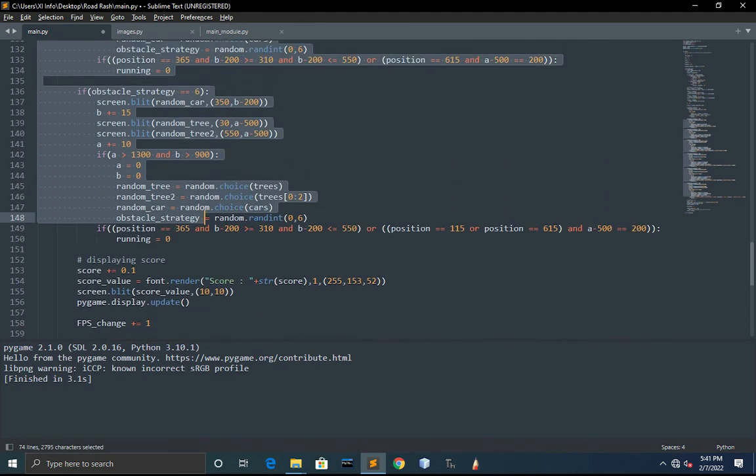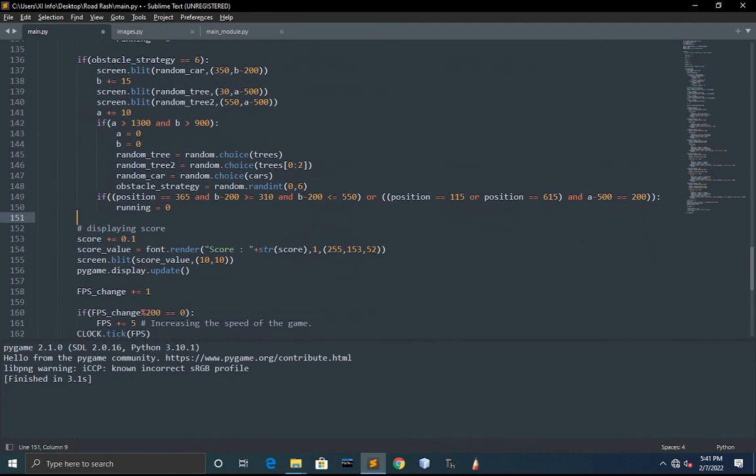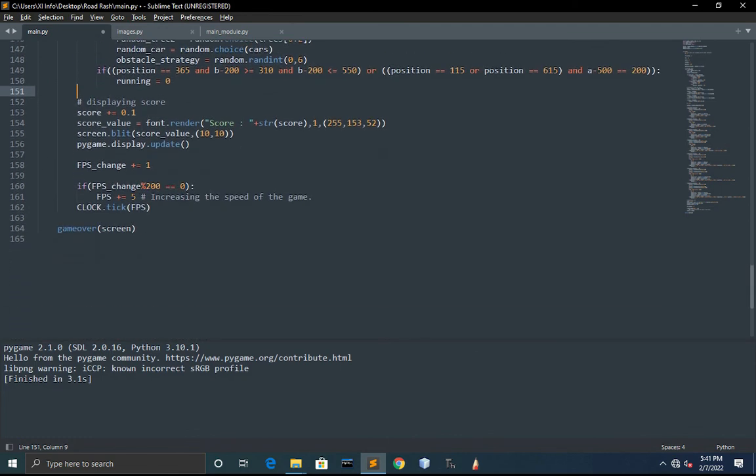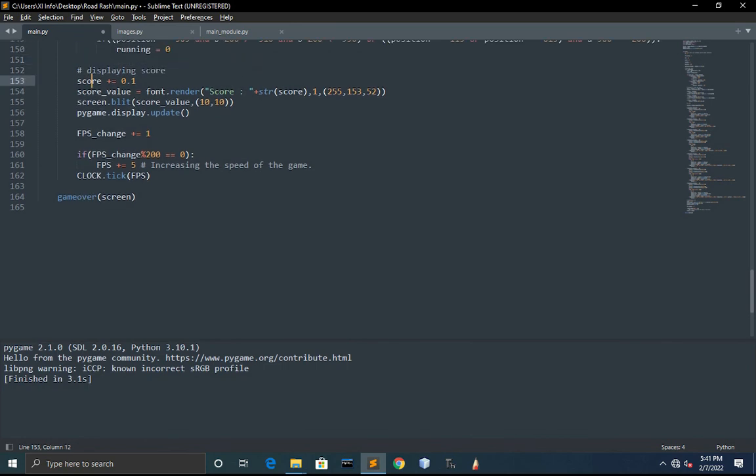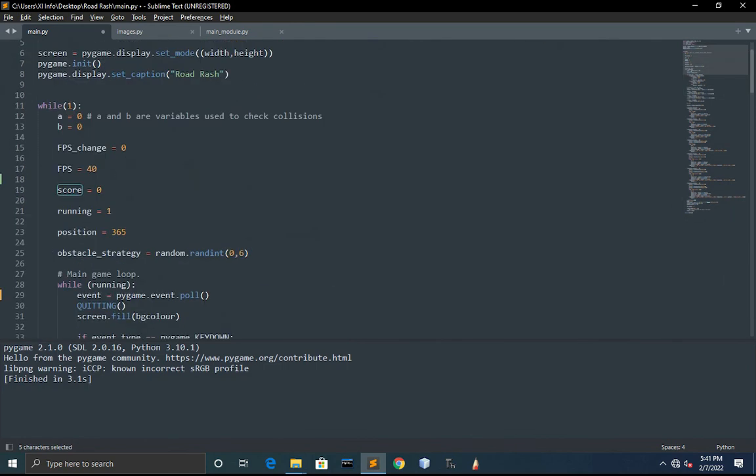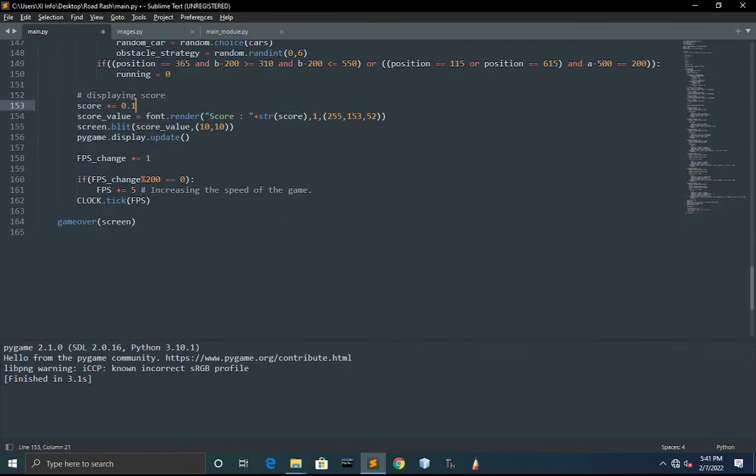Next, displaying the score. Basically, we had created one score variable before the game while loop, which is 0. And now, each time the player keeps on playing the game, it will be increased by 0.1. And the score value is another variable, which has the font object score. Then the screen.blit line will tell where to blit this score font, and then we'll update the screen as usual using the display.update function and change the FPS by 1 and check whether the FPS is beyond 200, and then reduce it by 5. And this is the clock.tick(FPS) function, which will maintain the FPS and keep on updating while the while loop is running.